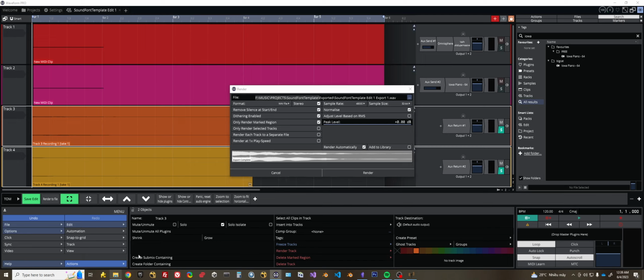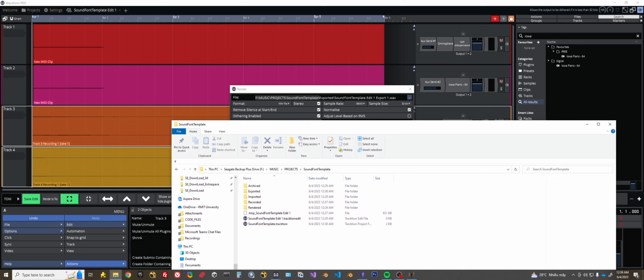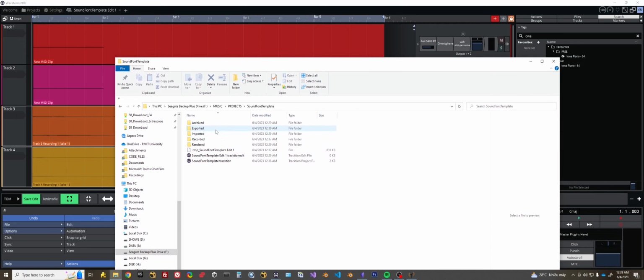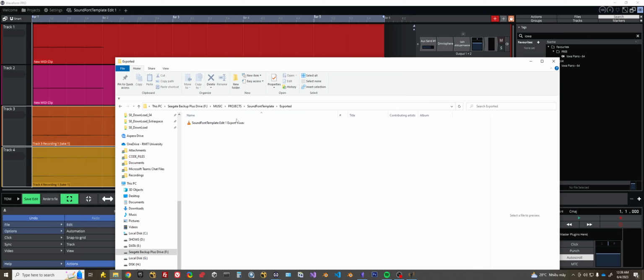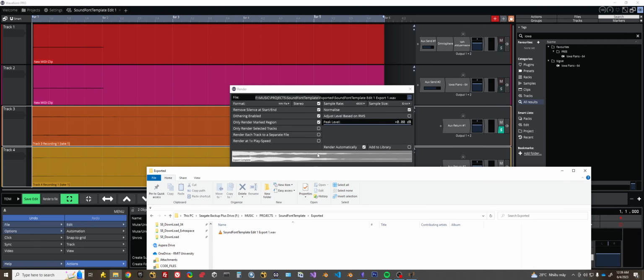Okay, so let's open up another folder here. So here is that folder. It's under exported. I should have 2 wave files in here, and I only have 1. Why is that? Oh, okay, I didn't click on this. So when you click on that, it will automatically render both. So I'm getting 2 wave files from that render.